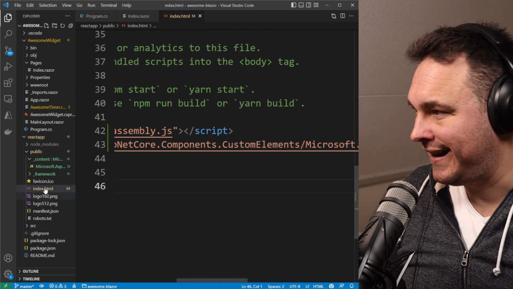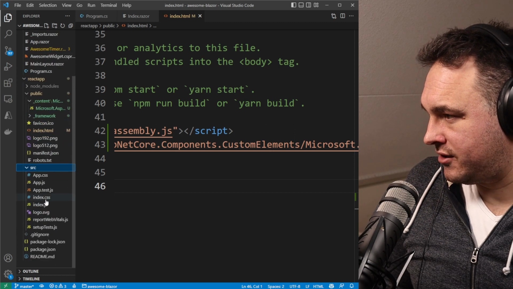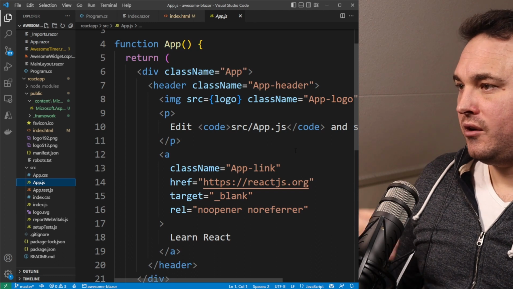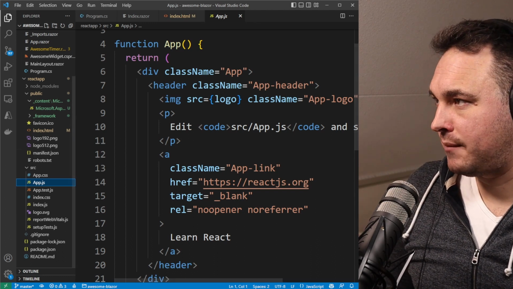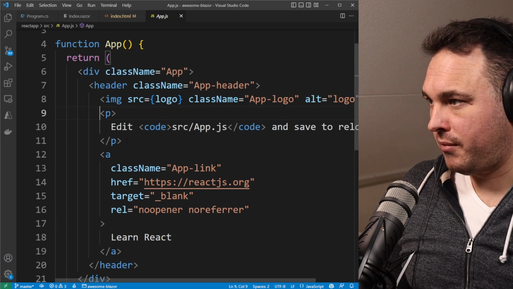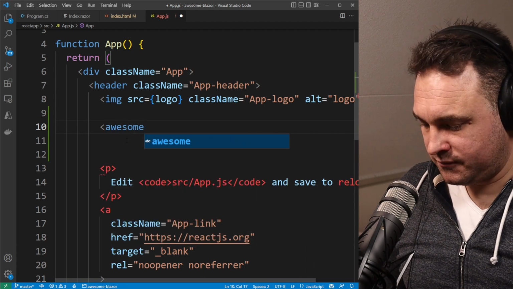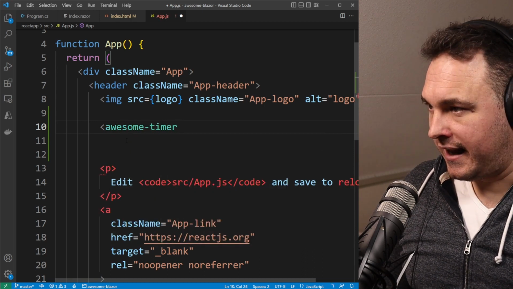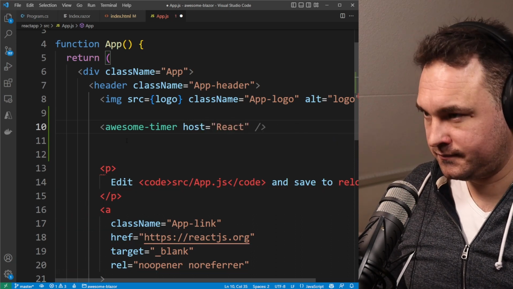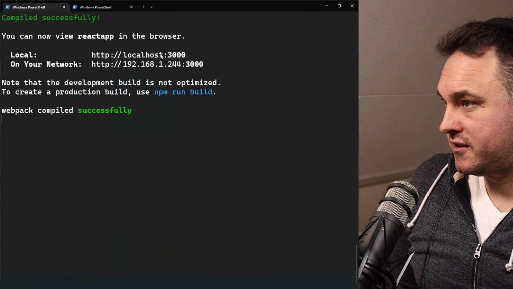After a quick save, let's head down to the actual application. So in our source directory in React World, we go to app.js, and in here, we have the actual source code of the React application. Now let's add our little component in here. So let's add our component, let's say here, for instance. We can now say awesome widget or awesome timer in this case. And we'll say the host in this case is, for instance, React. Remember, our application is still running here on localhost 3000.